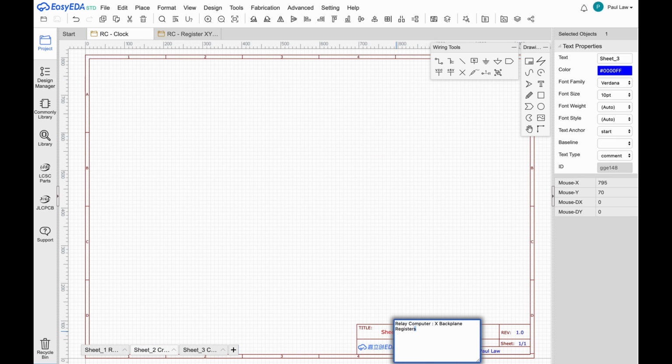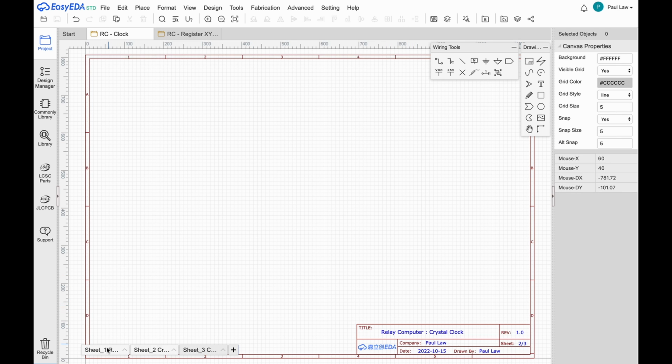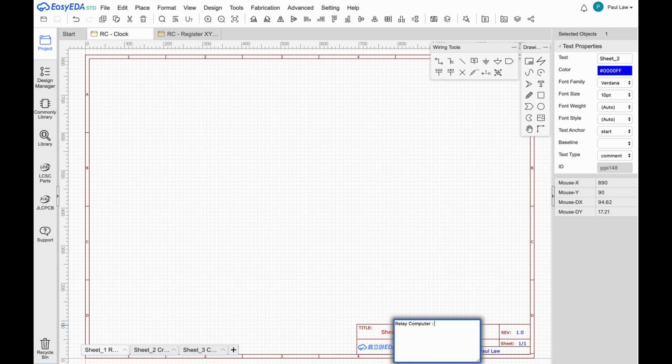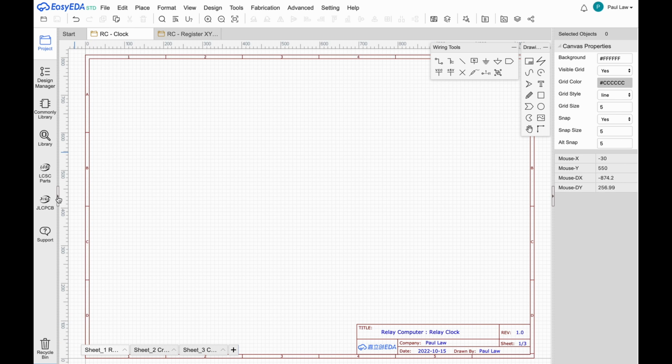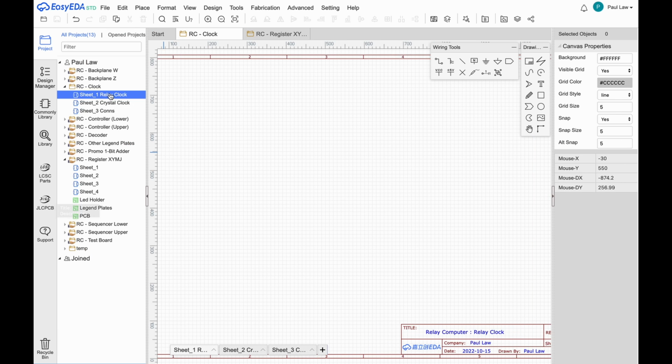Now I'll update the schematic details, firstly for the crystal clock, then for the relay-based clock, and that leaves a third sheet for the connectors. Looking at the files under the clock project, you can see the 3 schematic sheet files. Cool, let's get on then and place some relays.